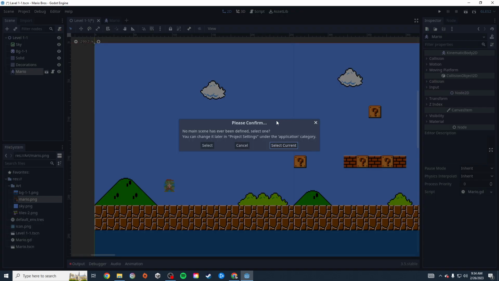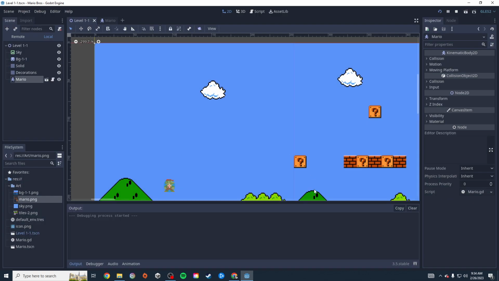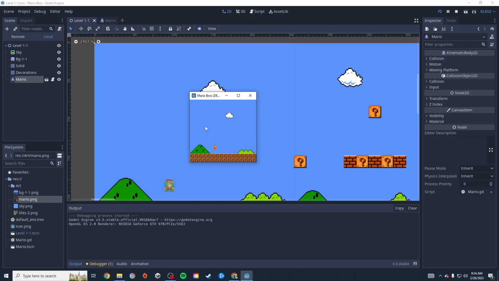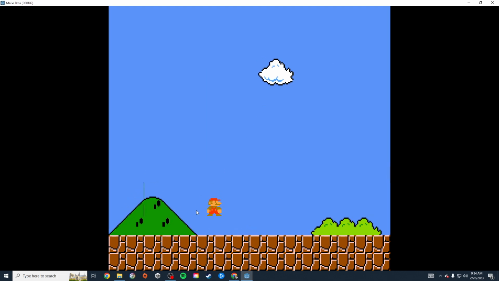Let me hit play. We'll select the current level. Now look how small our screen is, by the way. That's because, remember, we're making it look like an old school TV. And I can actually maximize it, and it'll stretch my graphics.